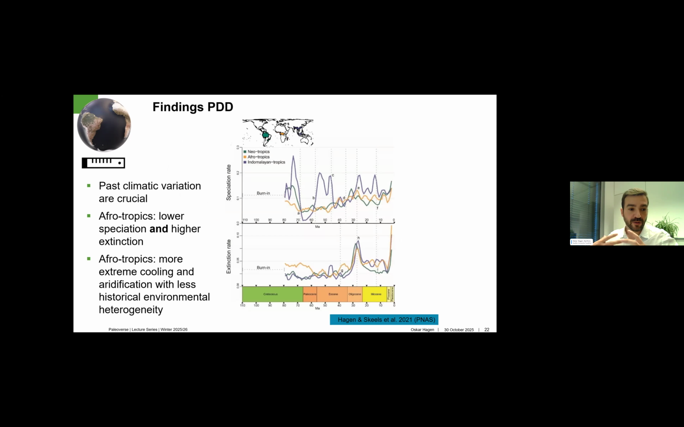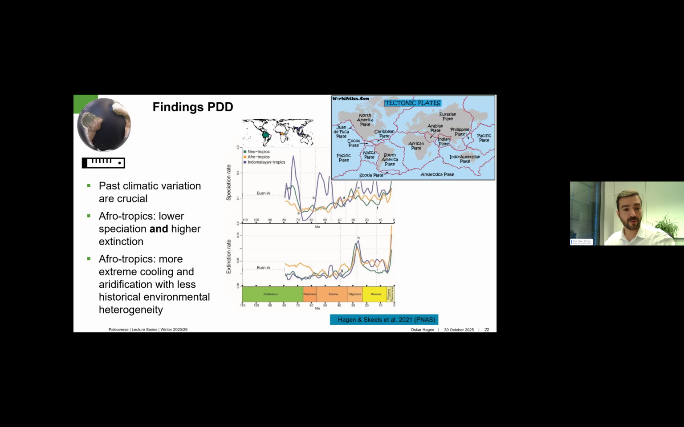And this leads to insight and hypothesizing: okay, in the Afrotropics there was more extreme cooling and aridification with less environmental heterogeneity. But now comes the interesting part, right? Because these models are not the final say on what happened, but just a tool for you to start investigating and creating an intuition. So basically here we see there's much less environmental historic heterogeneity, less topographic change and topographic complexity, because the African continent is just right in the middle of the African plate.